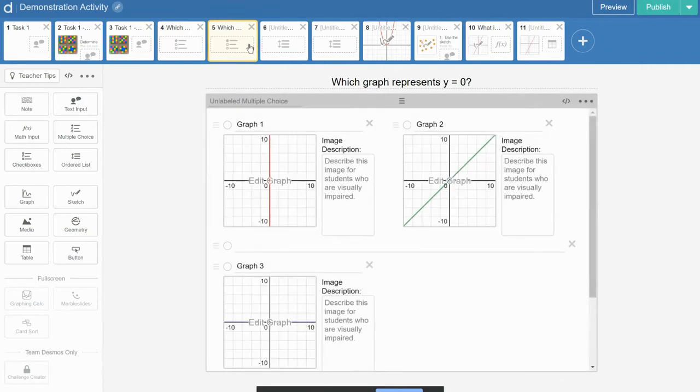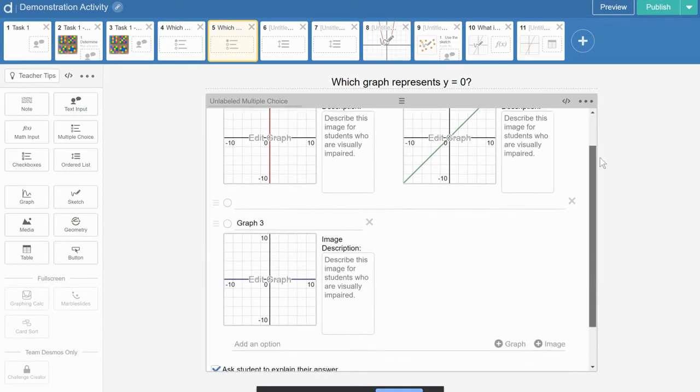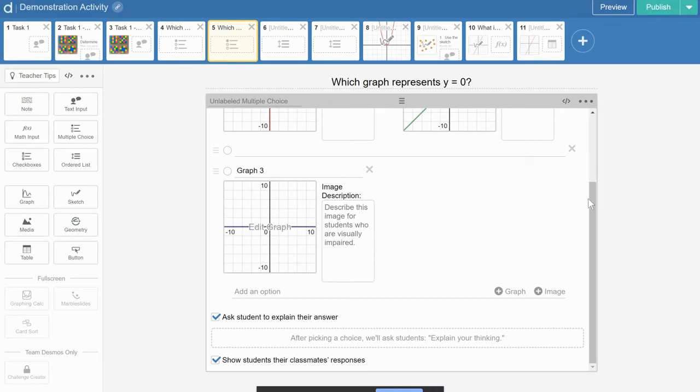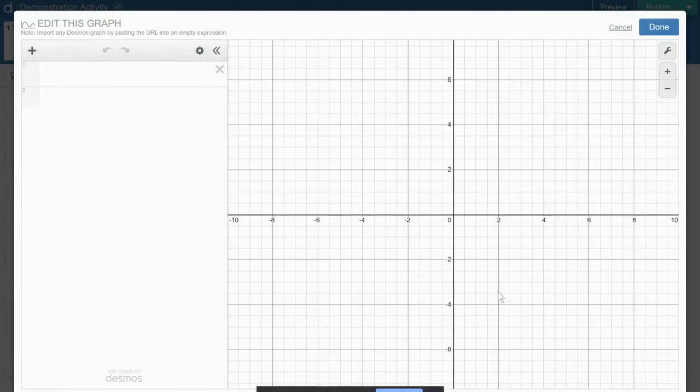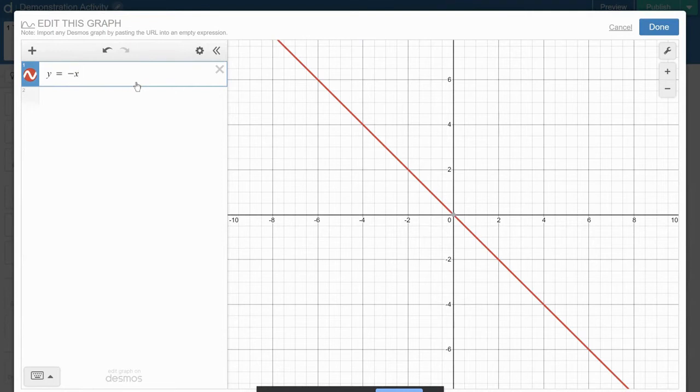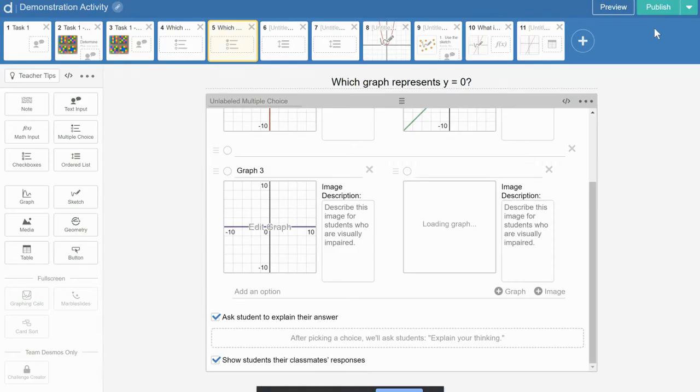I've recreated the question on this slide, and you can see that 3 out of the 4 graphs are already completed. To insert the 4th graph, I'm going to click on graph, and it's going to take me right into the graphing calculator, where I can easily type in the equation that I want. I'm also going to click the circle and hold in order to change the color. Click done, and now you can see that graph has been inserted into the multiple choice question.